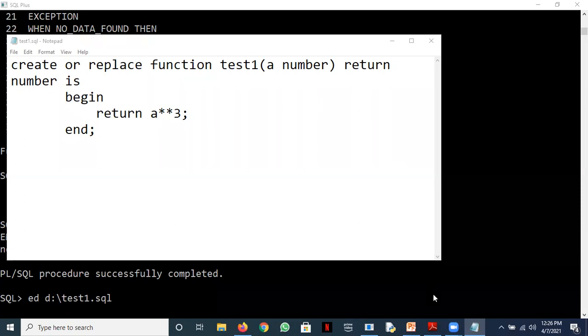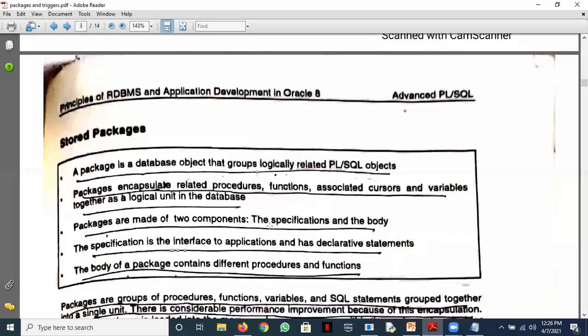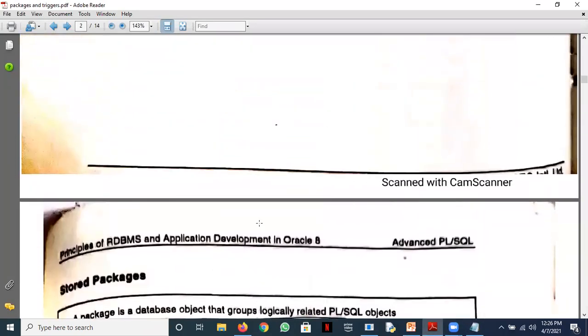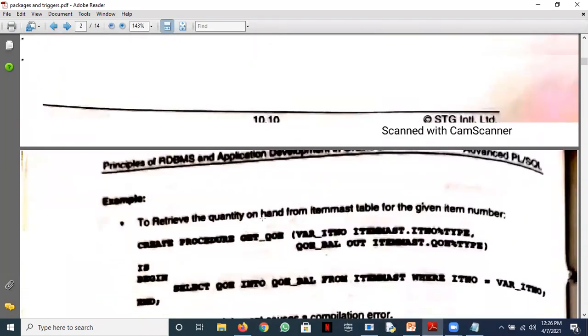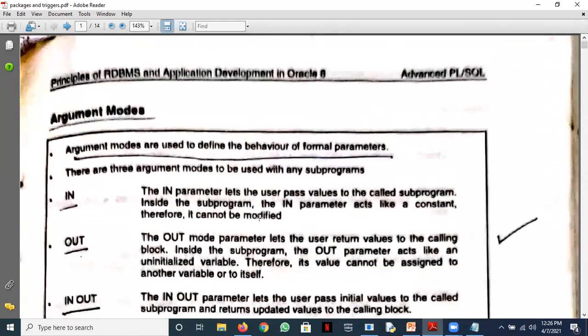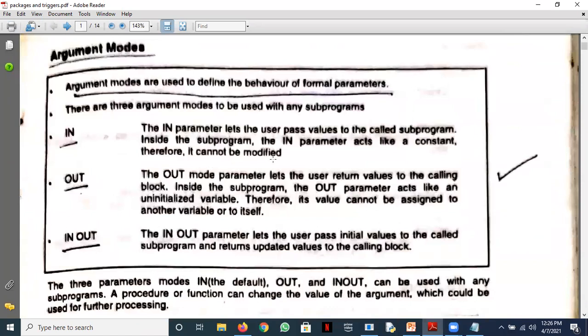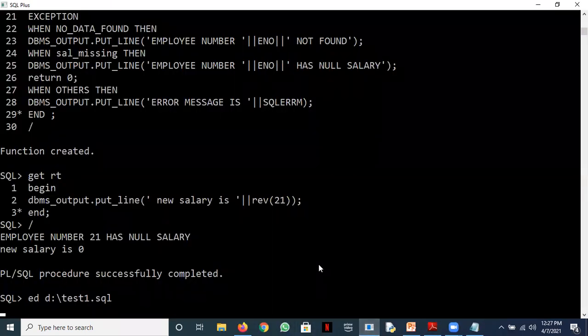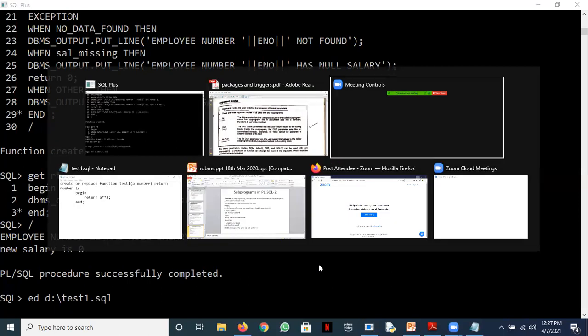Okay. So we discussed one thing here. If you just look at this, let's go to the beginning of this in mode here. In the subprogram, the in parameter acts like a constant. Therefore, it cannot be modified. Okay. Let's check this thing, Bharat. Okay. Yes. Where is that code?